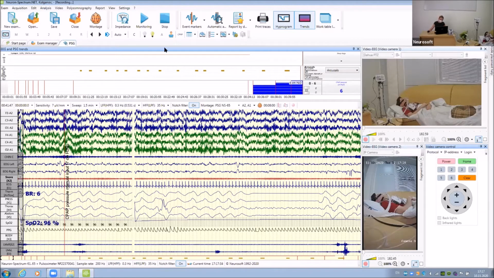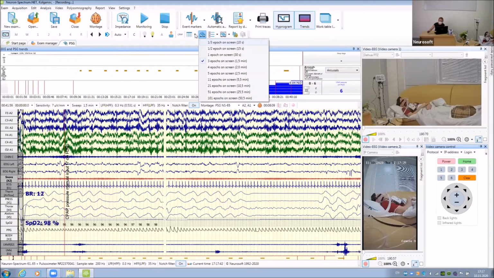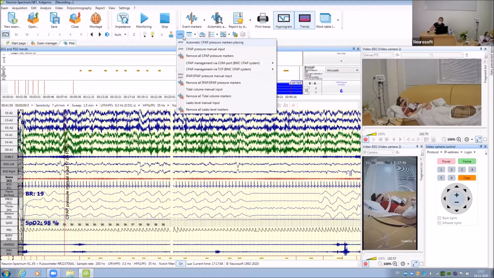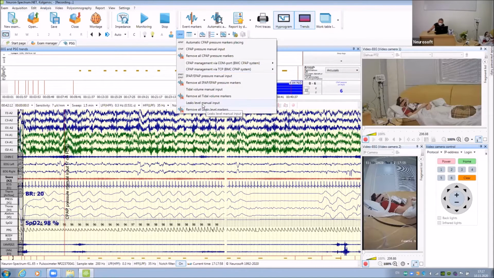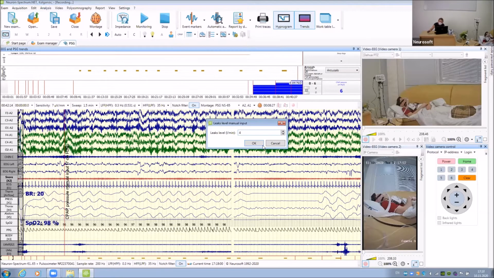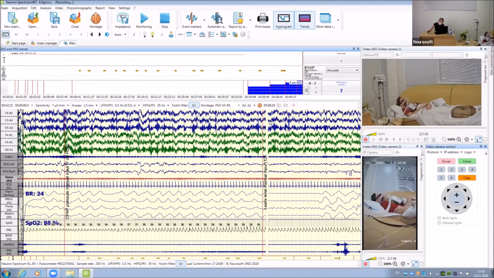During this CPAP test, we can input with such markers the information from the CPAP. It could be, for example, leaks. We can input the leakage during this test, and now it is 12 liters, and this information would be in our PSG test.